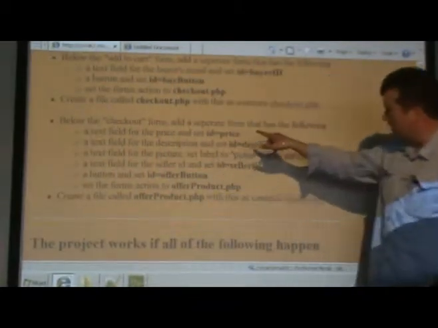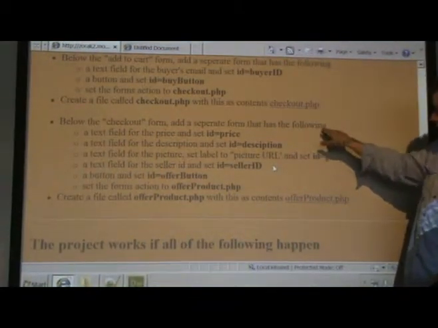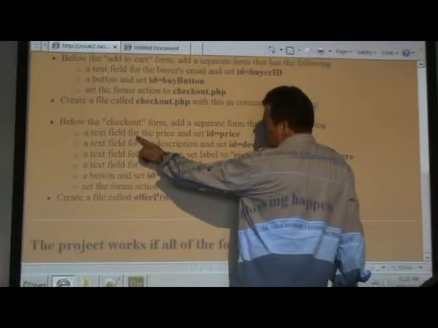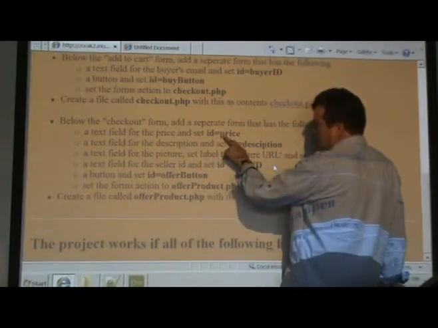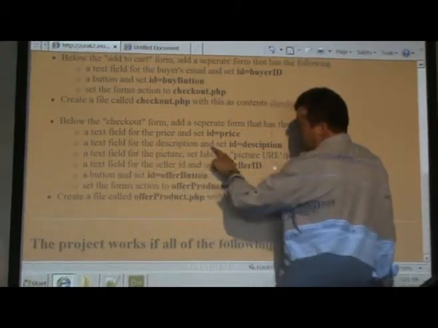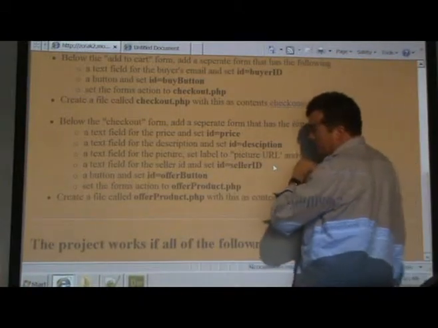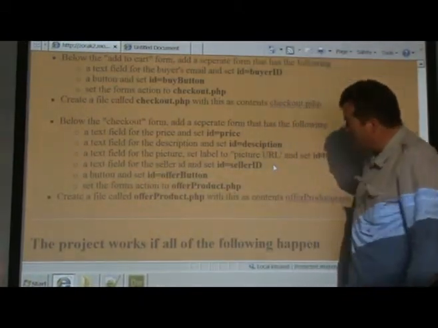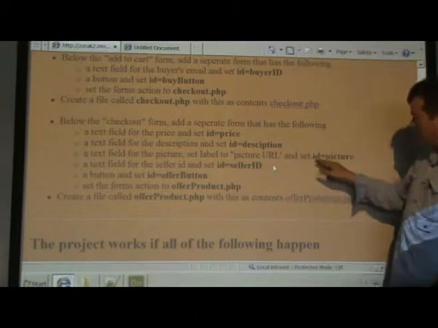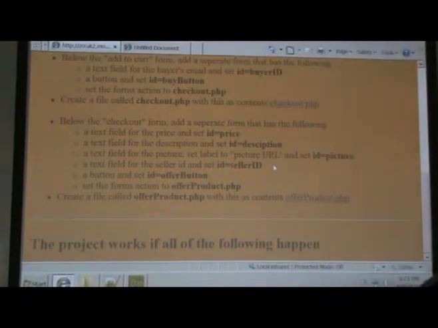So the last form, the instructions for the form are: below the checkout form, add a separate form that does the following. It has a text field for the price, so you say ID equals price. A text field for the description, you say ID equals description. A text field for the picture, label it picture URL, and then set the ID to picture.